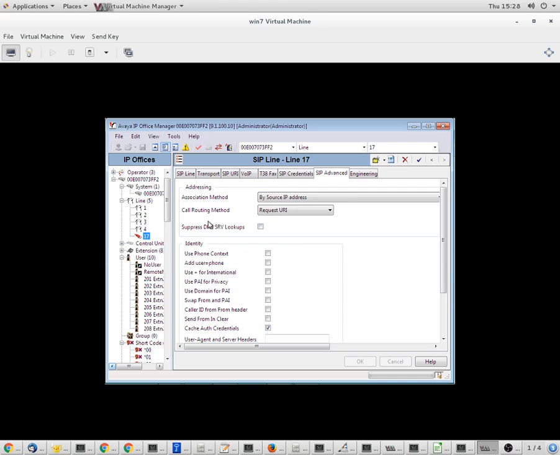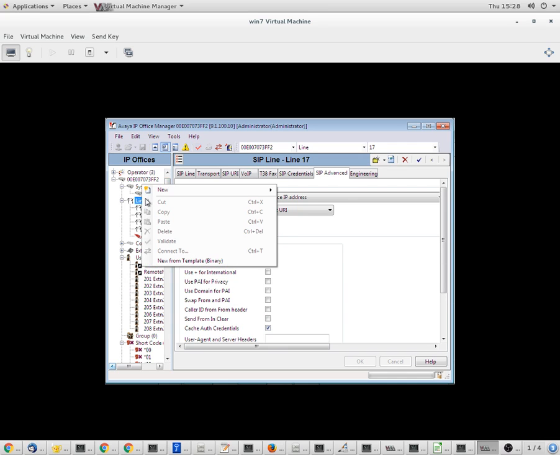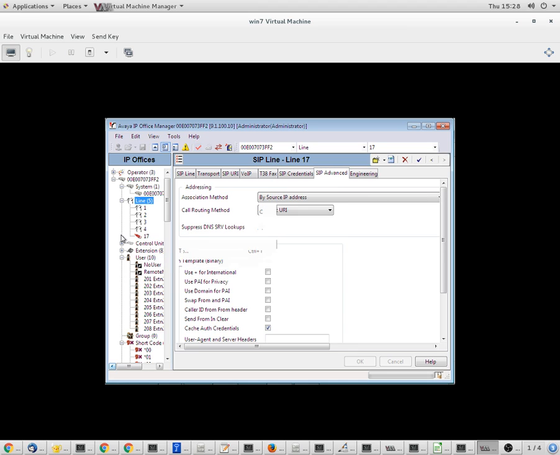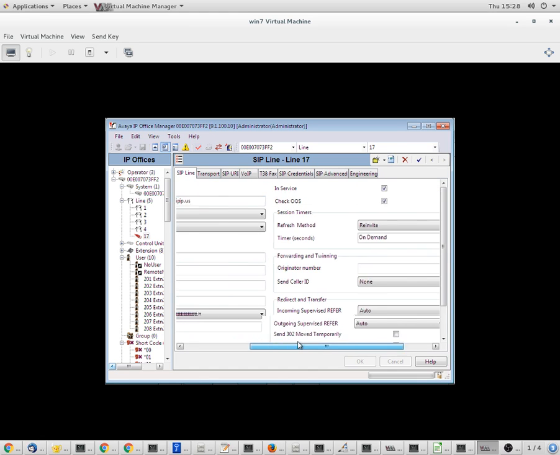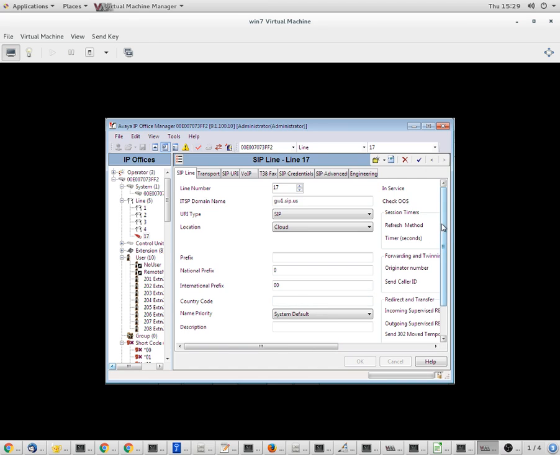So you need to create a line. You would right click on line, hit new, and go to SIP line. I did that. It automatically created line 17. And line 17 is what we're editing. You'll be dropped off in this page. And in here, you need to put in the ITSP domain name, which is gw1.sip.us. The URI type is SIP, and the location is cloud.